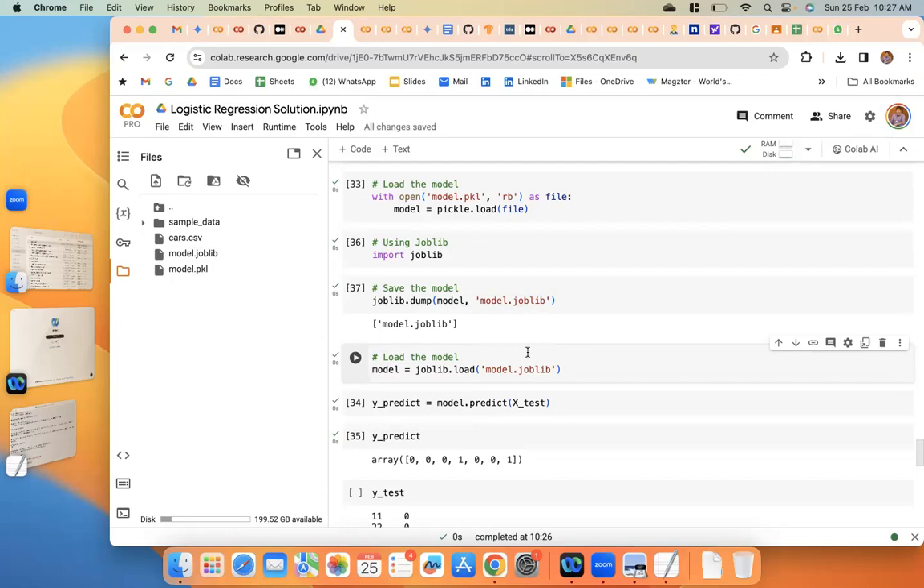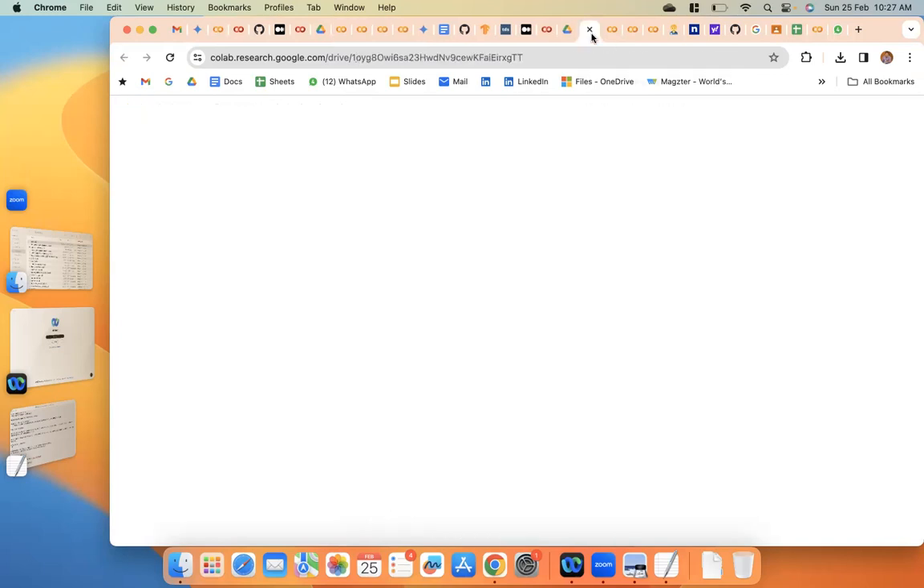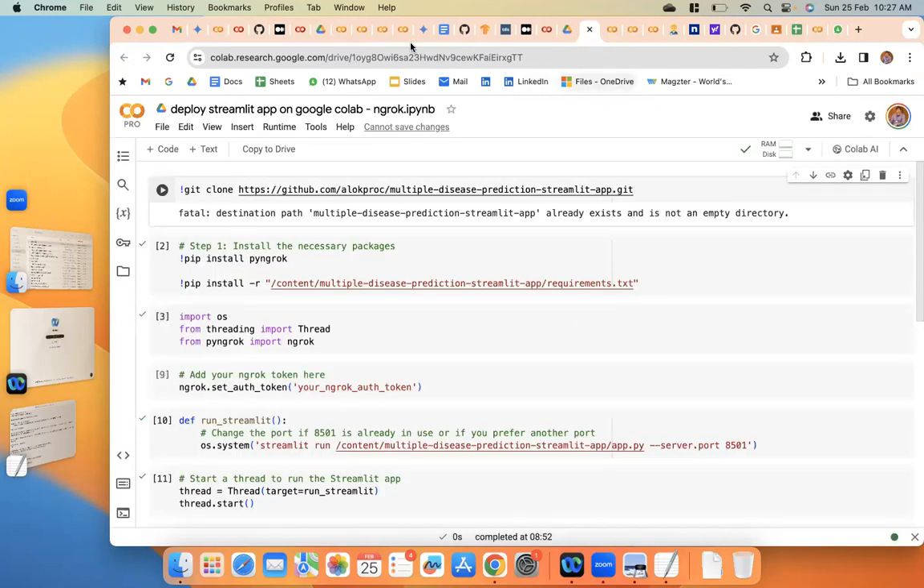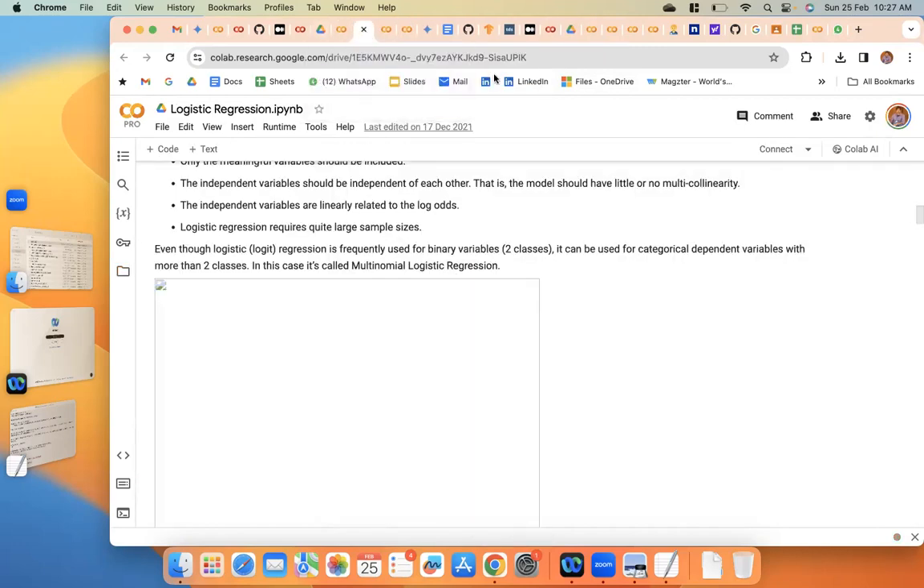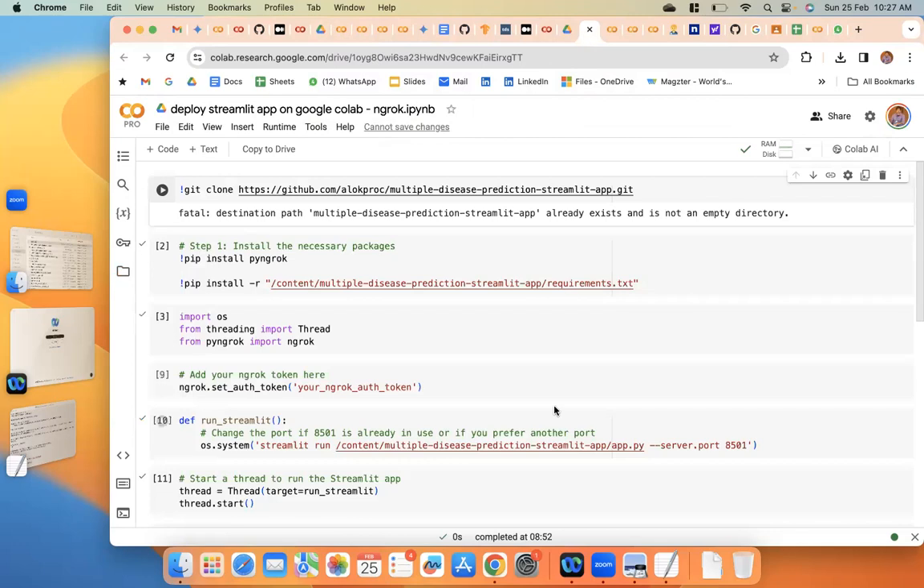Now to deploy this model, what else do you require? You will require a Flask or a Django API. So how do you create a Flask app? I'll show you. To create a Flask app, I have certain notebooks running here. So how do I go and create a Flask app here?